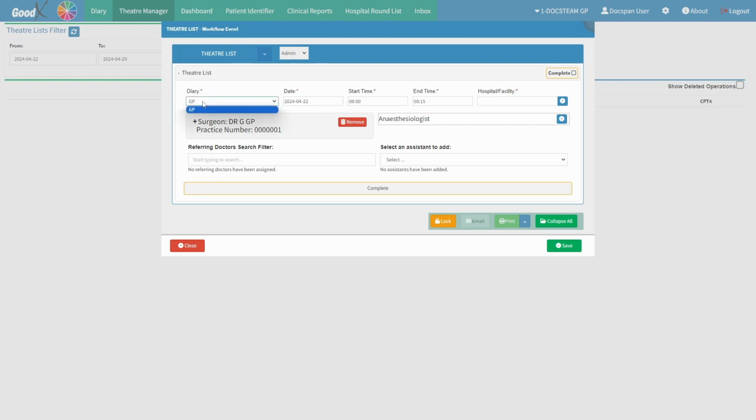Click on a diary drop-down menu and select the applicable diary the theater list will be booked on. Choose the date that the theater list will be reserved on by clicking on the date field and selecting the relevant date from the date picker. Please note that the default date will always be today's date. Complete the theater booking start and end time by completing the start time and end time fields.